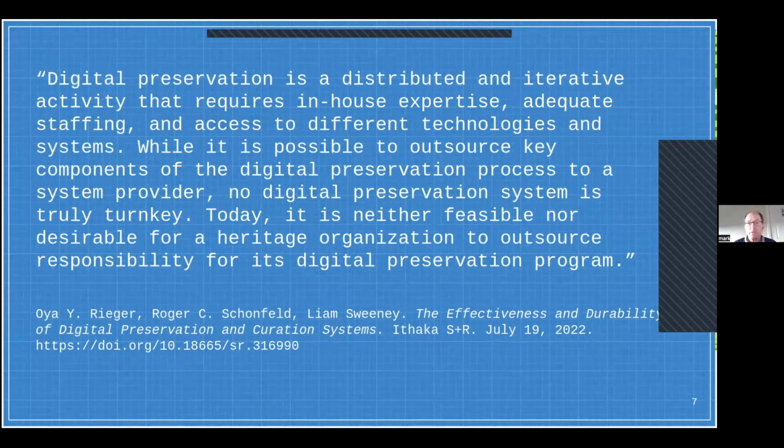While it is possible to outsource key components of the digital preservation process to a system provider, no digital preservation system is truly turnkey. Today, it is neither feasible nor desirable for a heritage organization to outsource responsibility for its digital preservation program. And again, this is from the very recent, off the press Ithaca S+R report called The Effectiveness and Durability of Digital Preservation and Curation Systems.